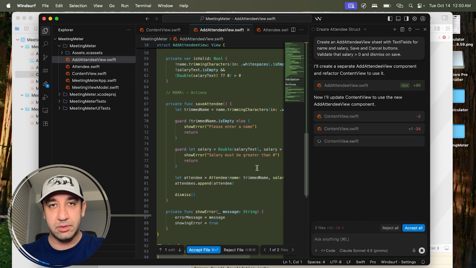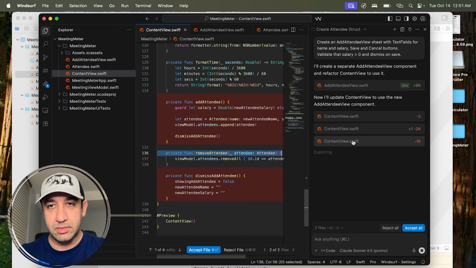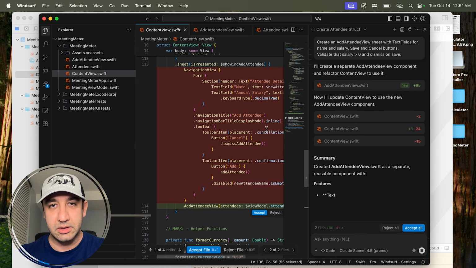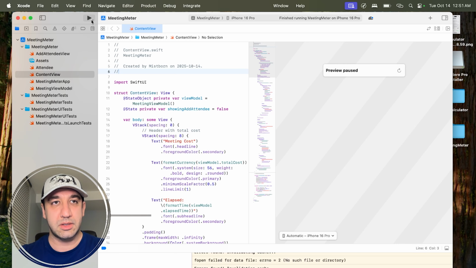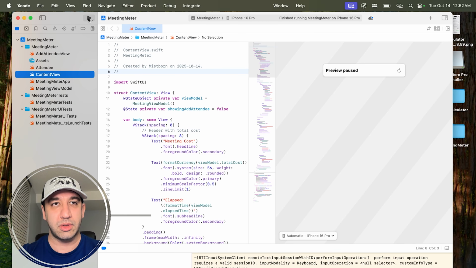Okay, it's still doing its thing in the background. Means that there is still some stuff that needs to be done. Wonderful. So we're going to accept. We're going to go back to Xcode. Okay, so we're going to run the app again.